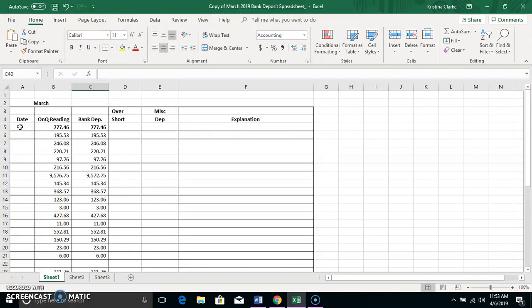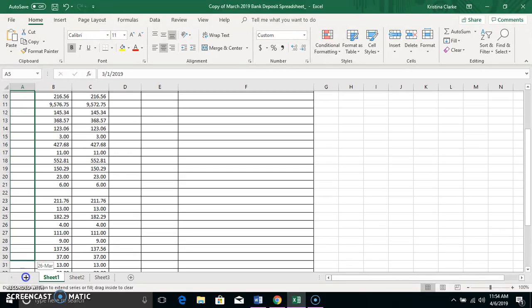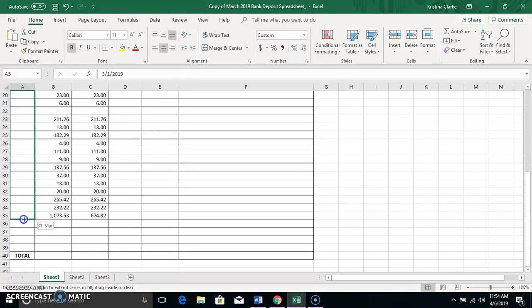First and foremost, I'm going to start with the date. So obviously the first day that we're going to do is March 1st. And that immediately changes it down. Now, because I know each day is going to follow in line, I will just take my little arrow there, drag it all the way down to March 31st. And it automatically fills it in for me.